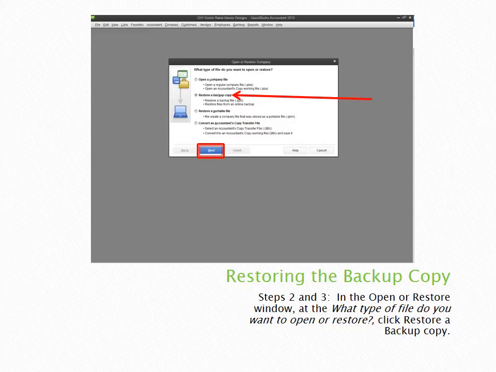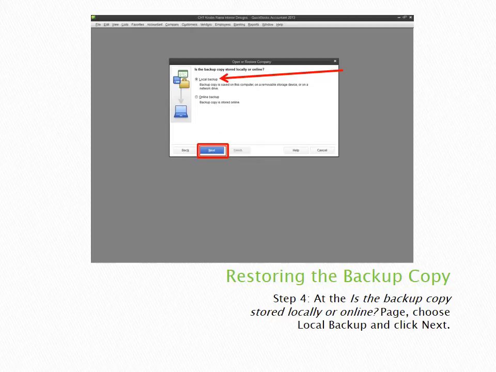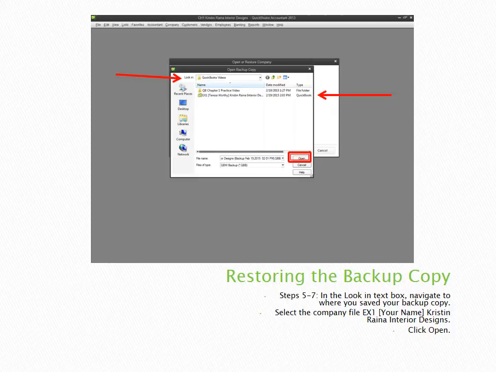Step 2, in the Open or Restore Company window, at the What Type of File Do You Want to Open or Restore page, click Restore a Backup Copy and click Next. Step 4, at the Is the Backup Copy Stored Locally or Online page, choose Local Backup and click Next. In the Look In text box, navigate to where you saved your backup copy. Select the company file, EX1, your name, Kristen Reyna Interior Designs, and click Open.